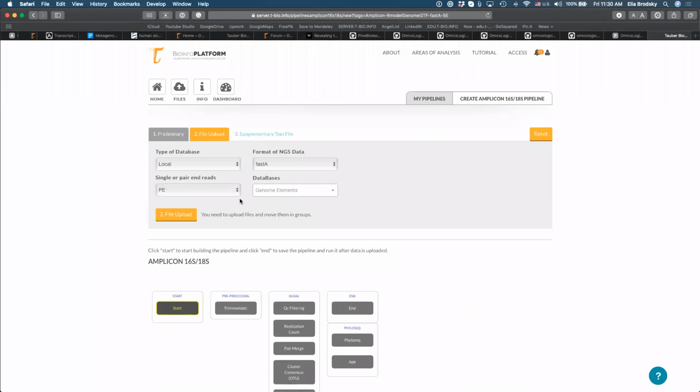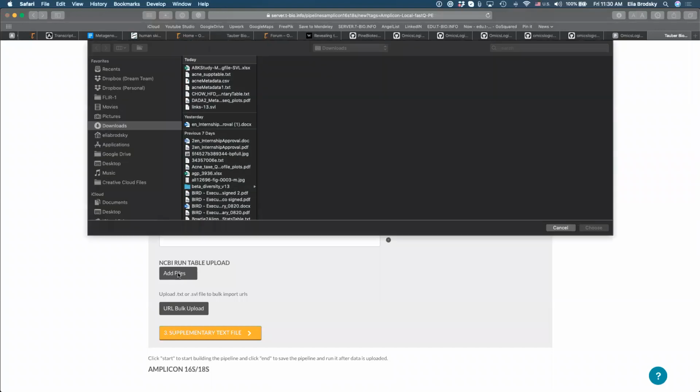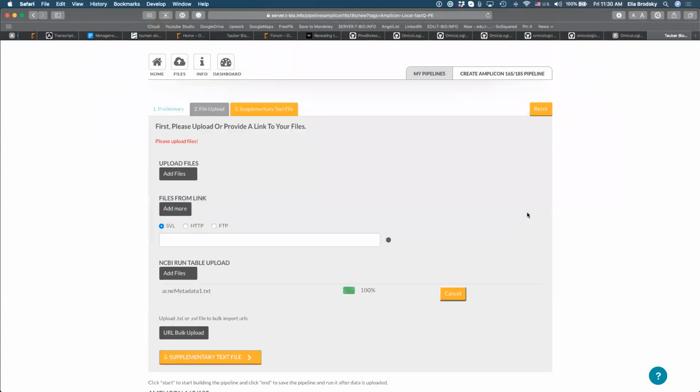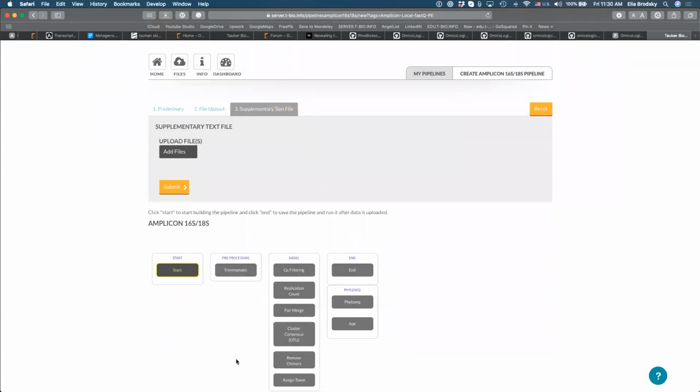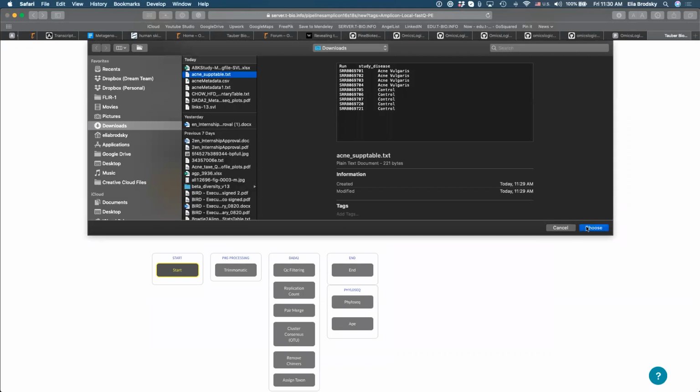So again, we have our data set. It's paired-end FASTQ. We're going to use Silva, file upload. And now instead of going to URL bulk upload, we need to go to NCBI run table upload. So here you add the files, and here we add the metadata. Supplementary text file. We add the subtable.